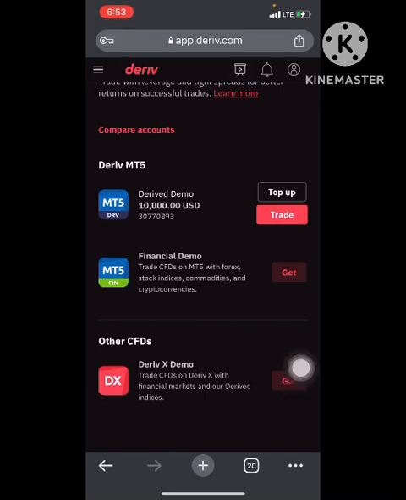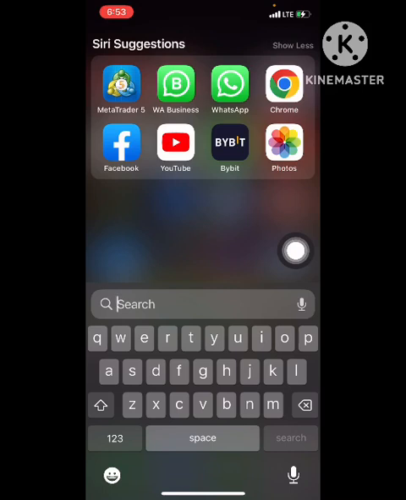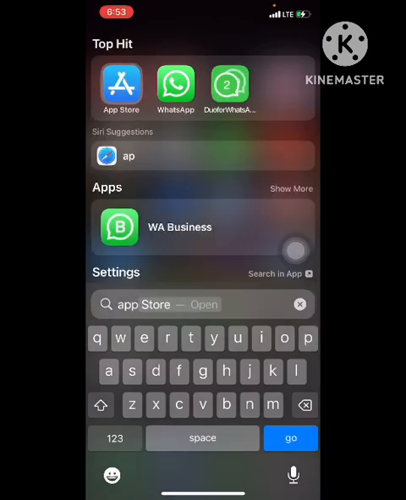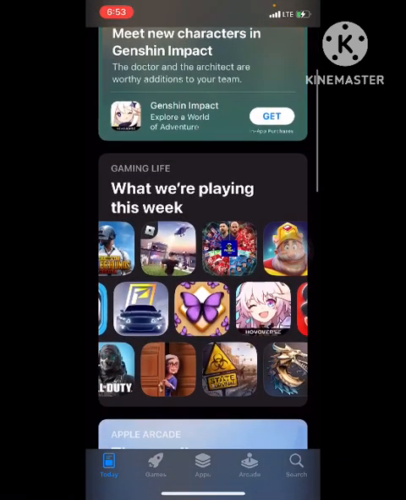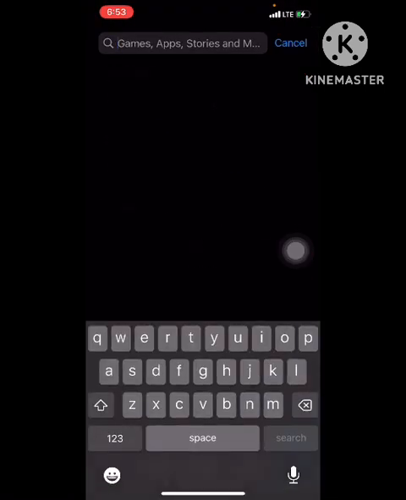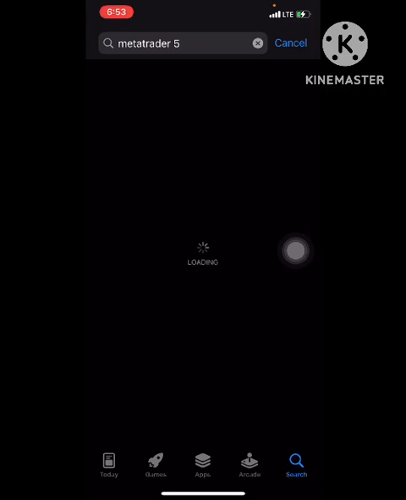If you were to click on this very trade, you can see this is your login ID. Let's go on. I'm using iOS; I left my Android somewhere. I'm using iOS to record this. Let's search for the Apple Store, and search for MT5, MetaTrader 5. This is it.